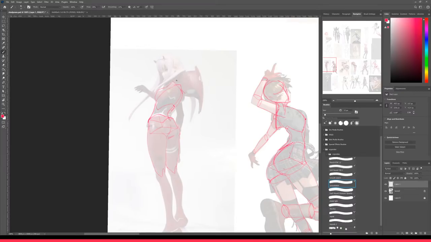This torso does not make any sense to me. How is her neck going up that far? This is sus. Oh well, it's just a study. I can change it.